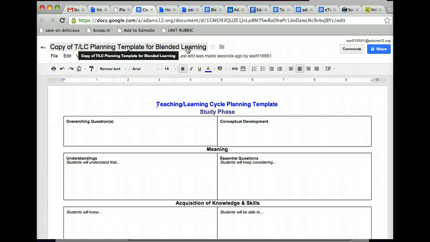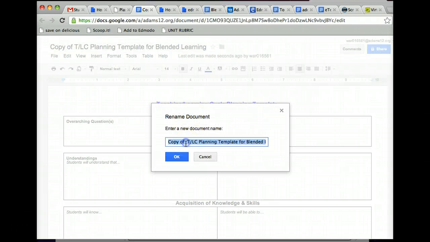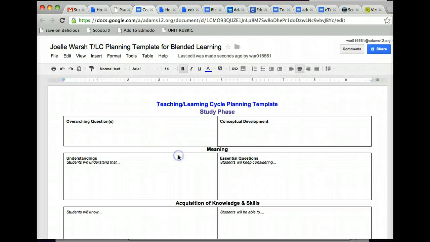What you want to do is add your name, so when you share this with your teacher, they know it's your document. All you have to do is click on the name, highlight Copy of, and put your name. So I'm typing my name and clicking OK. And then I've got my copy of the document that my teacher or whomever wanted me to use.